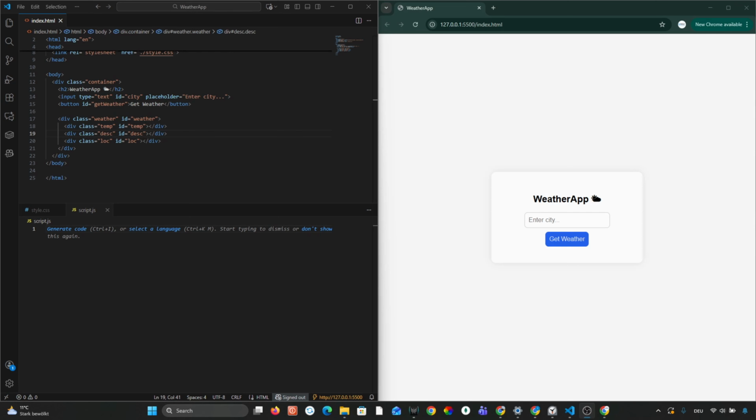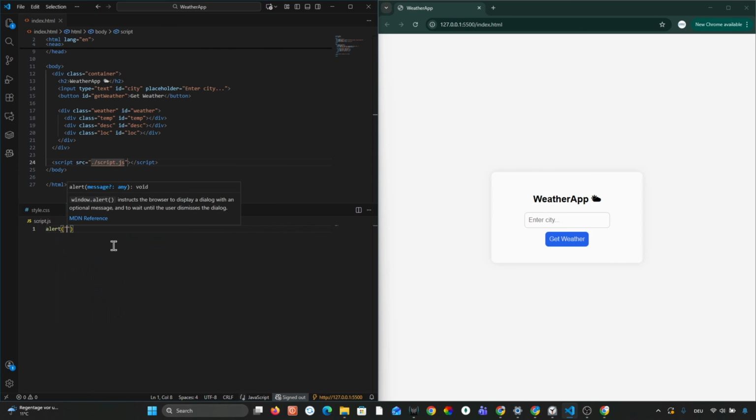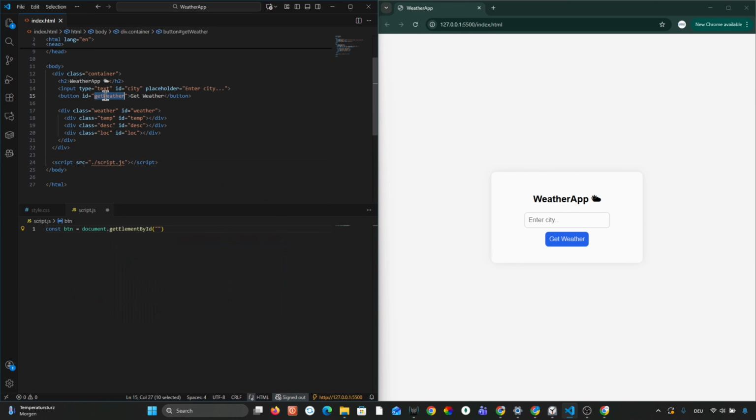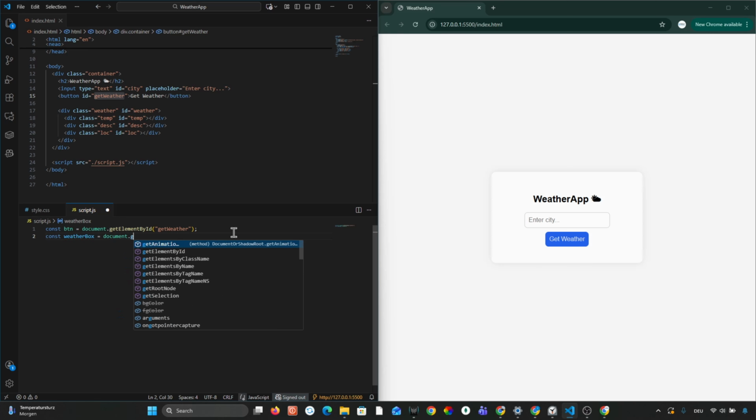First, we connect the JavaScript file to the HTML file. Then we check if it is connected correctly. We start in Script.js by selecting the HTML elements we need to interact with. We get the button using document.getElementById. Then we select the ID and the main results container with document.getElementById.